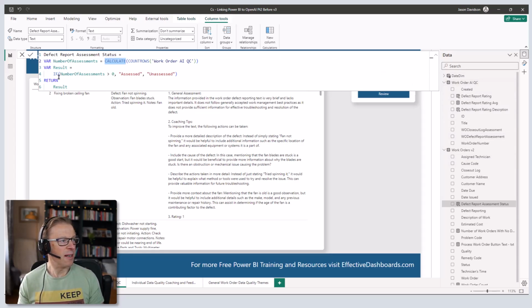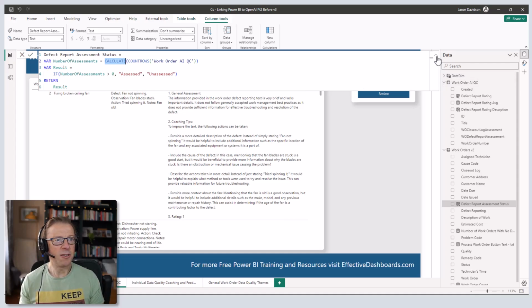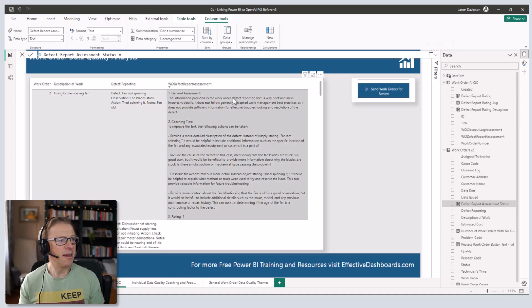Once we've done that, if the number is greater than 0, it's going to be assessed. Otherwise, it's going to be unassessed. So if we've got a record in that table, it's going to be assessed. Now, there's probably other ways we could do this, but this is what I've done here. Once we've got that, we can then go and pull this in here.